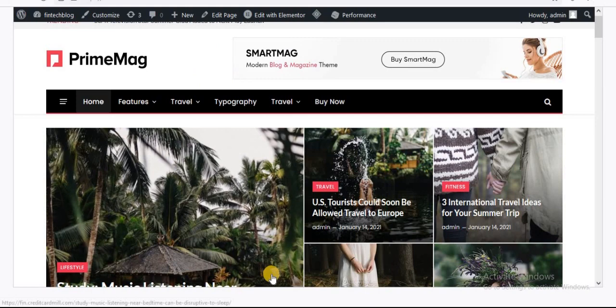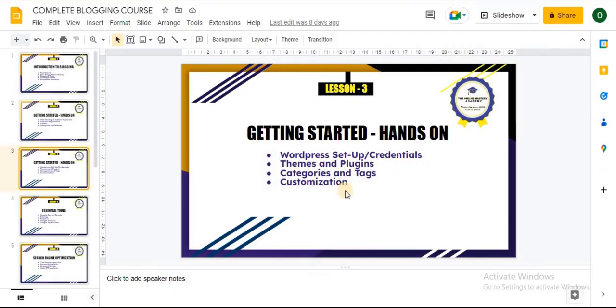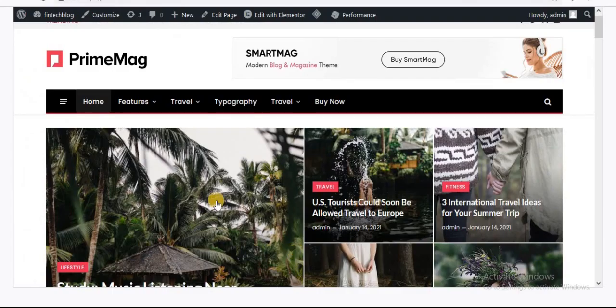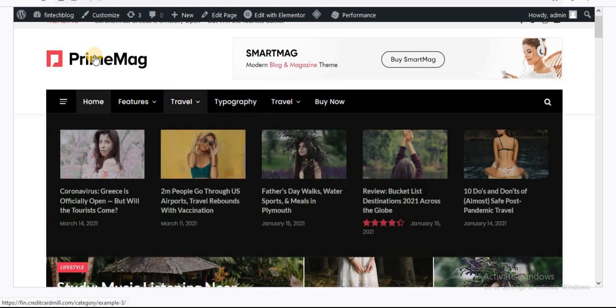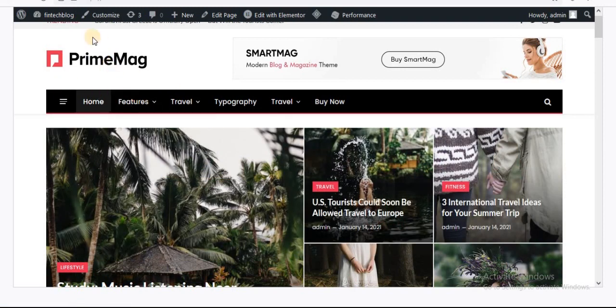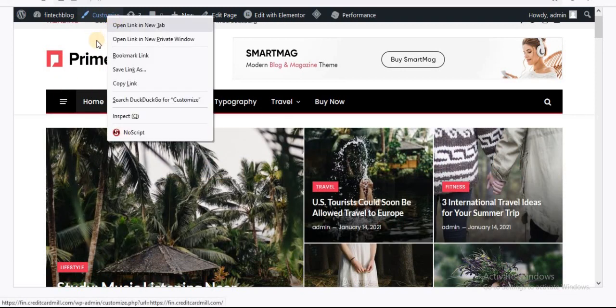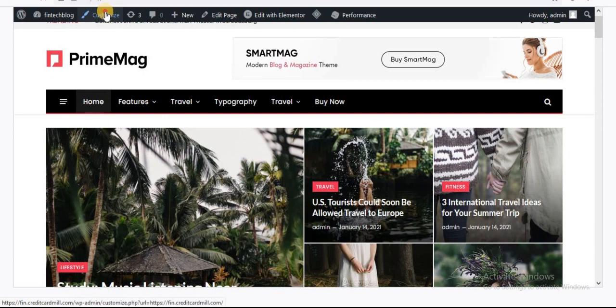So now that we have our site, we've learned about categories, we've learned about tags, we've set up WordPress. Question is, how can we customize this site? Because this is not your site, it is a default demo. What can you do to make this site your own site now? How can you customize it? You can see this button right here now, customize. This is where we are now.